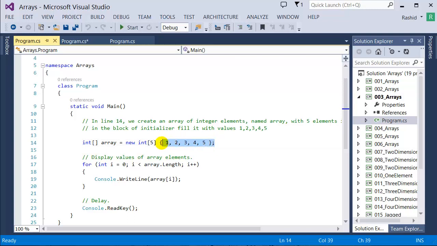What is in this block? This is called the initializer block. This is the block that initializes all of these 5 elements. So in this block, we have assigned a value to each one of them. 1, 2, 3, 4, 5. You can see that, okay?